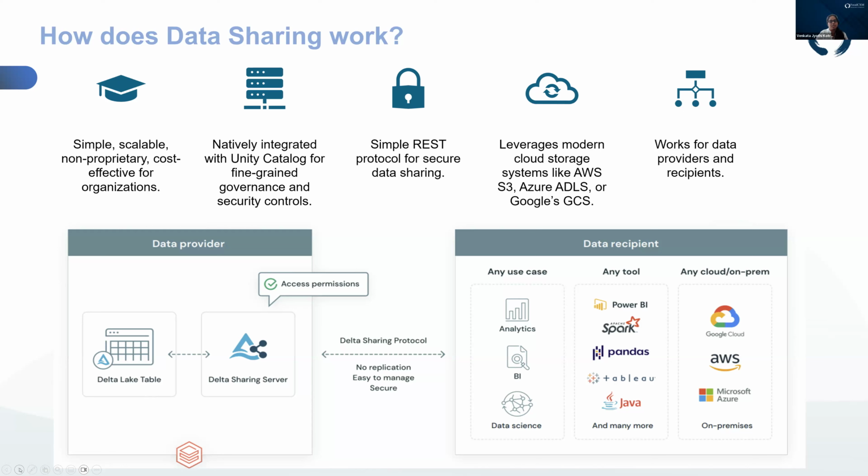And what is another advantage? Any cloud platform can integrate directly with this data sharing, be it Google Cloud, AWS, or Azure. So all platforms and any tool can integrate directly with Databricks data sharing.